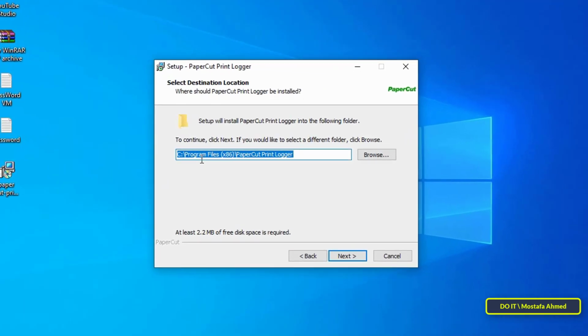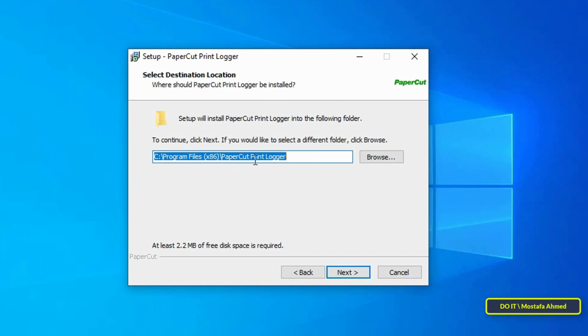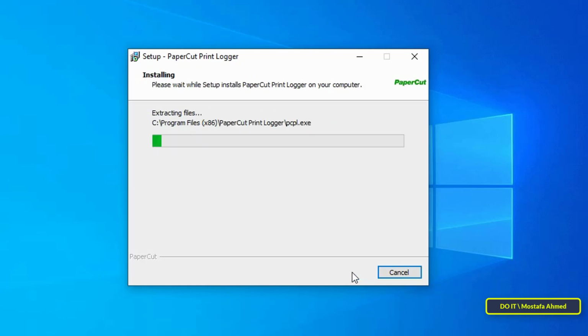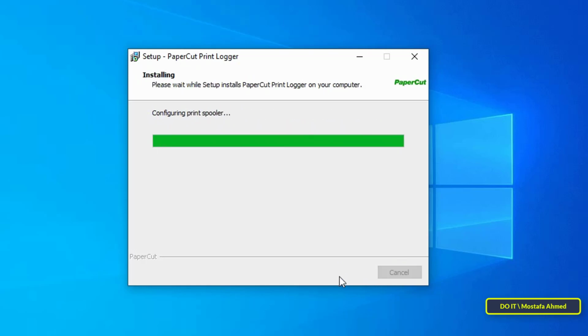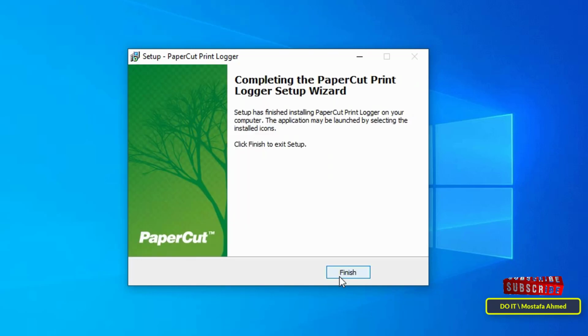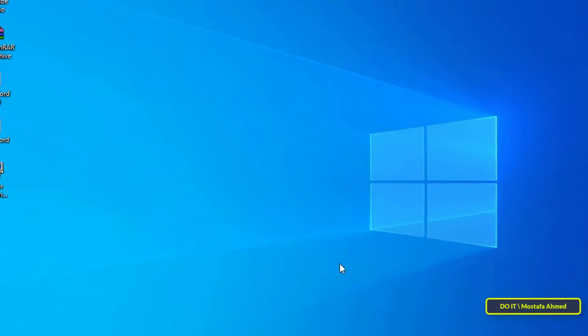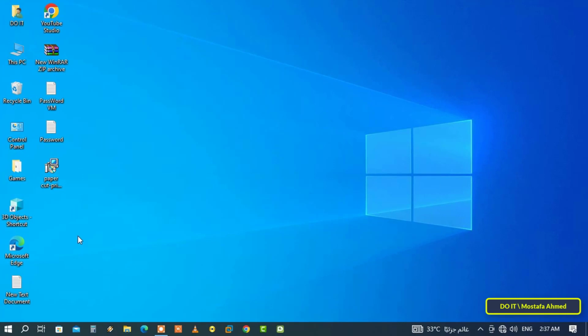Then, it will specify the path for this application. Save this path well, because you will need it later. Then click on the Next button. Then click on the Install button and wait for the installation process to complete. Finally, click on the Finish button. The installation process for PaperCut is very easy and does not require any additional steps.